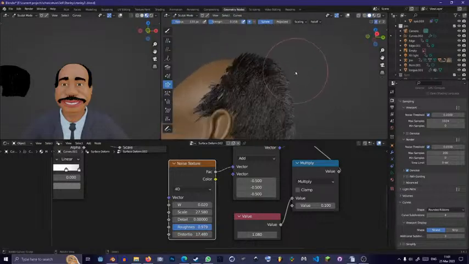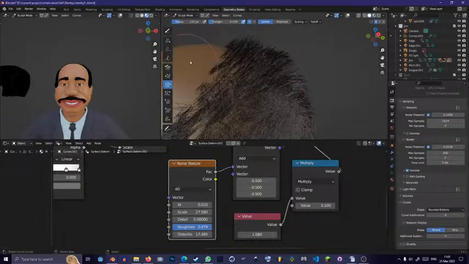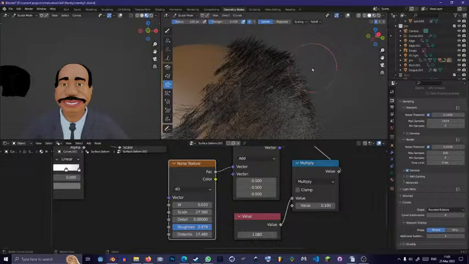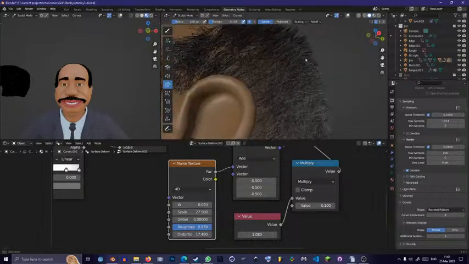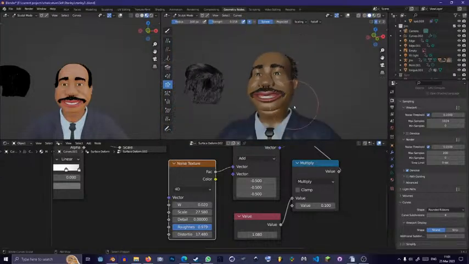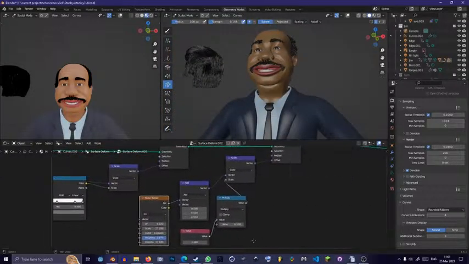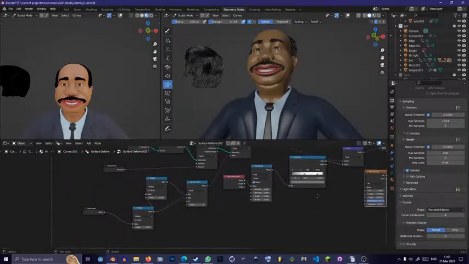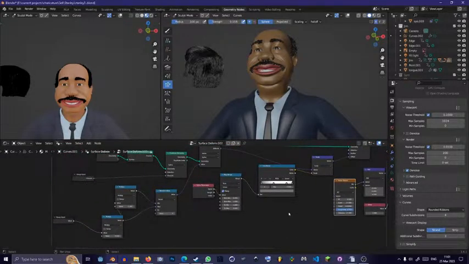I think I must go look at a tutorial on how to do curly hair properly and then come back and give this another go, because this current rig that I have is made for a different kind of hair.